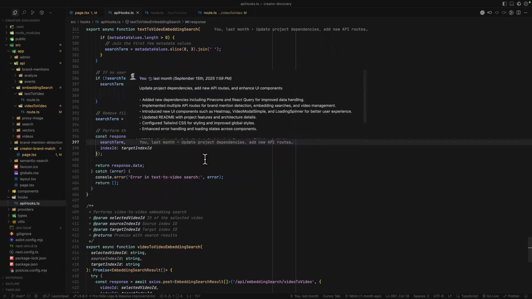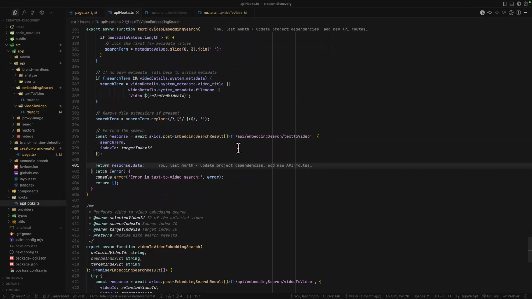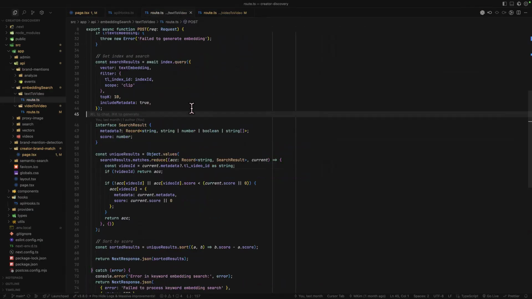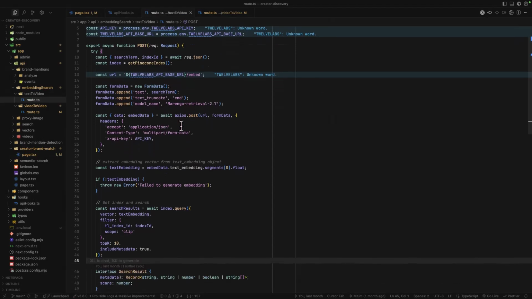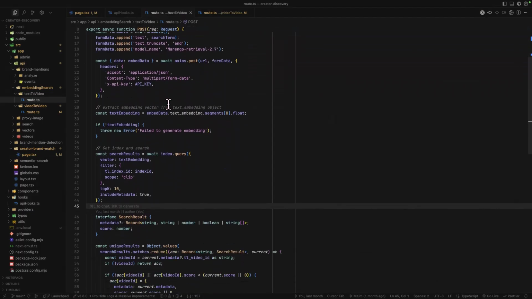And then with the search term ready, we are making a request to this route, API embedding search text to video. So let's take a look at that route. So here we already have the search term ready. And then here we're making the request to embed API. So we include search term in the form data. They make the post request to embed endpoint. Then we can get and store the embeddings of that search term into text embedding.